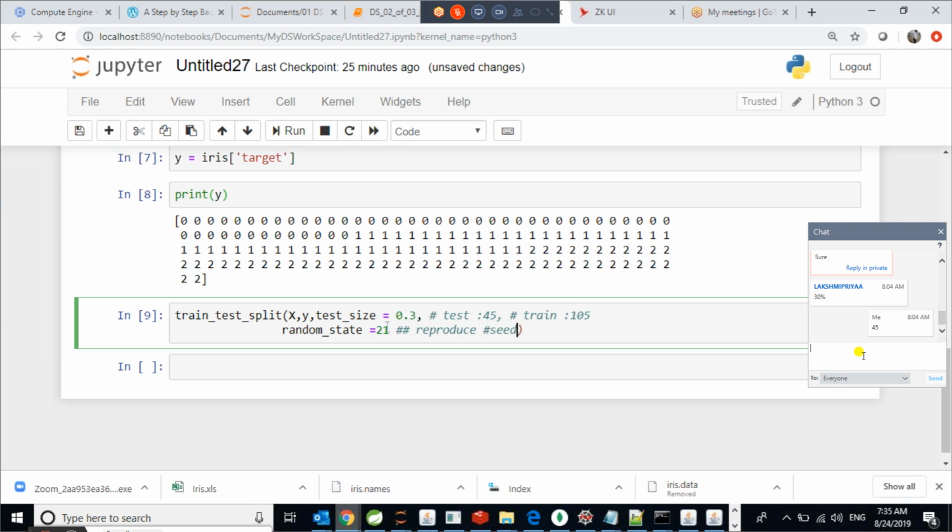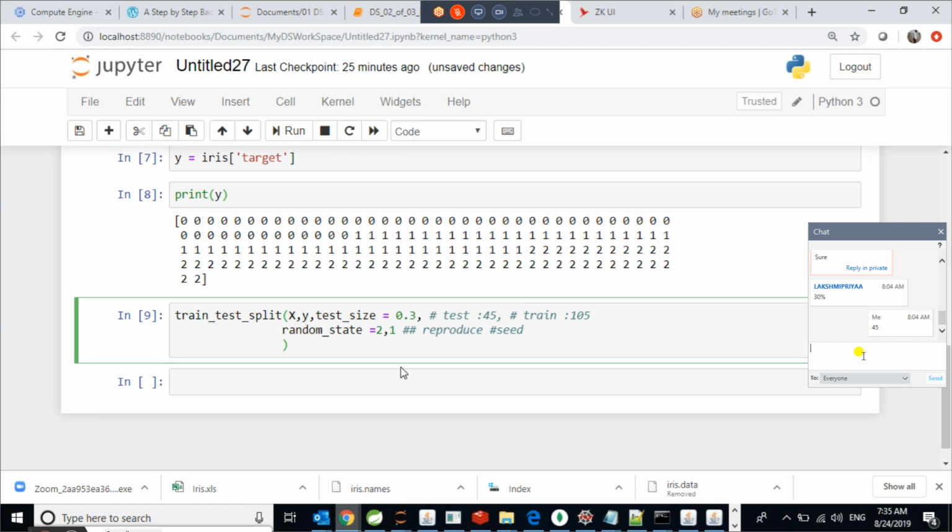Then you can pass the next argument. What do you have to pass here? Stratify. Stratify equals y. So what is the meaning of stratify equals y? You have to understand.